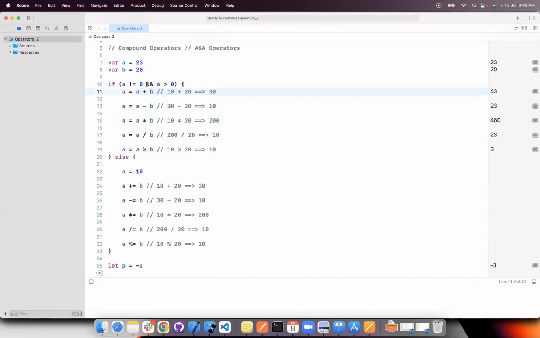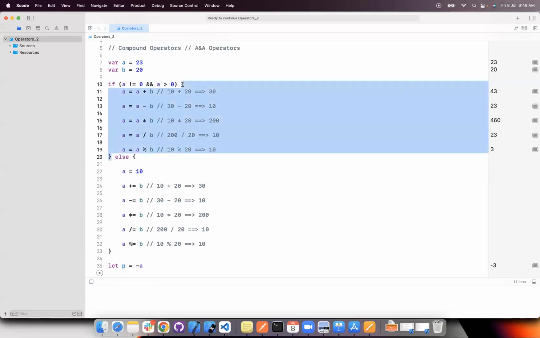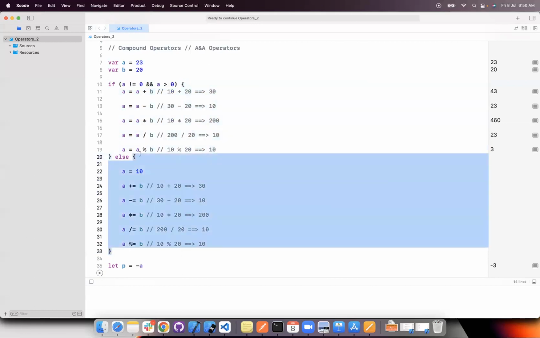This is called logical AND. Logical AND means all the conditions should be satisfied. There are two conditions. This condition and this condition must be satisfied to execute the true block. We can say this is the true block, this is the false block.